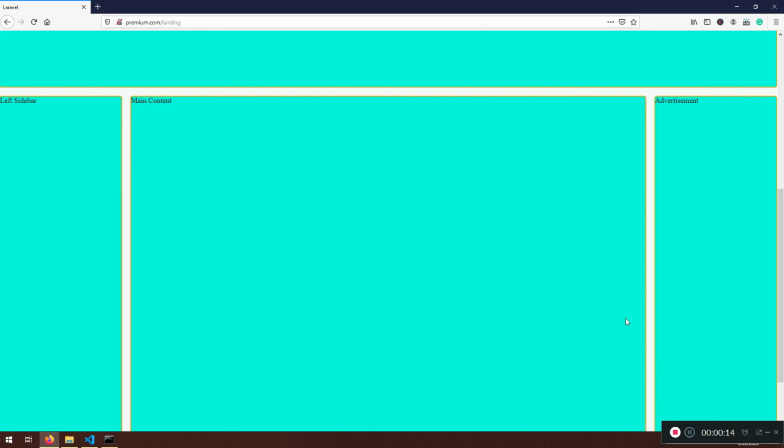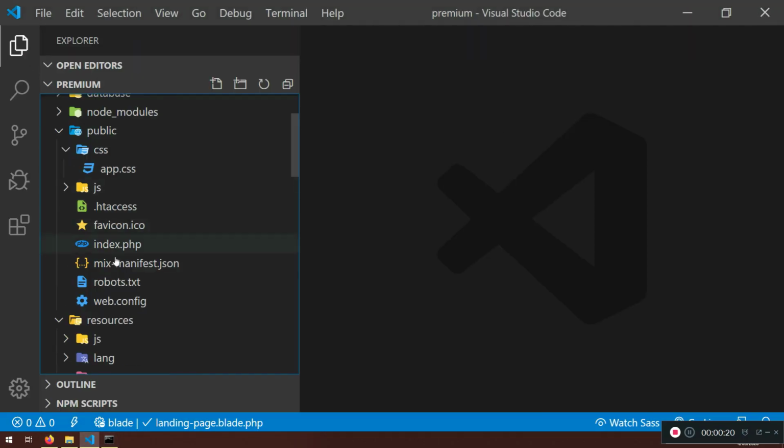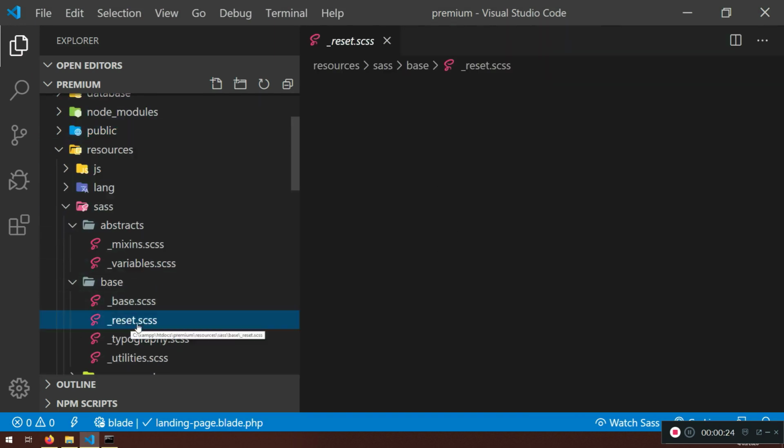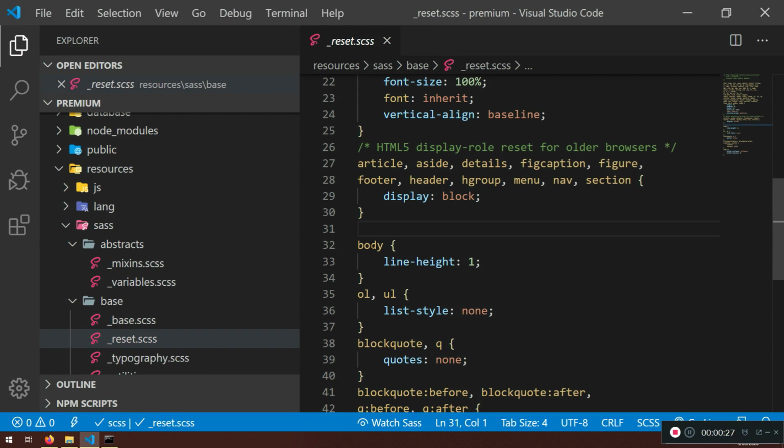Now, without doing anything, maybe some of you who are more advanced will say, why didn't you put it in the reset? So if I go in the SASS folder, in the reset, here we are doing that. We are setting box sizing and we are including pseudo elements and stuff like that.